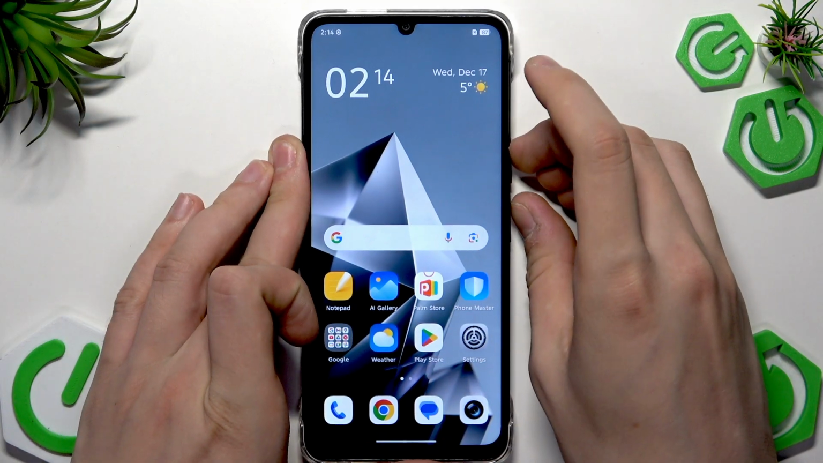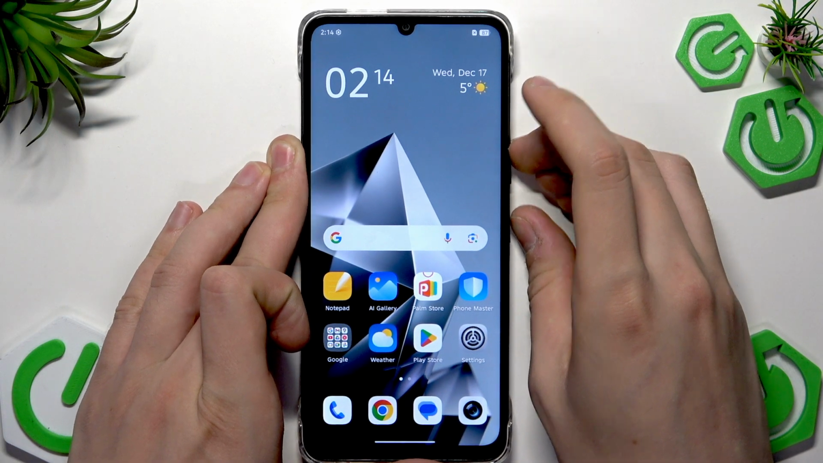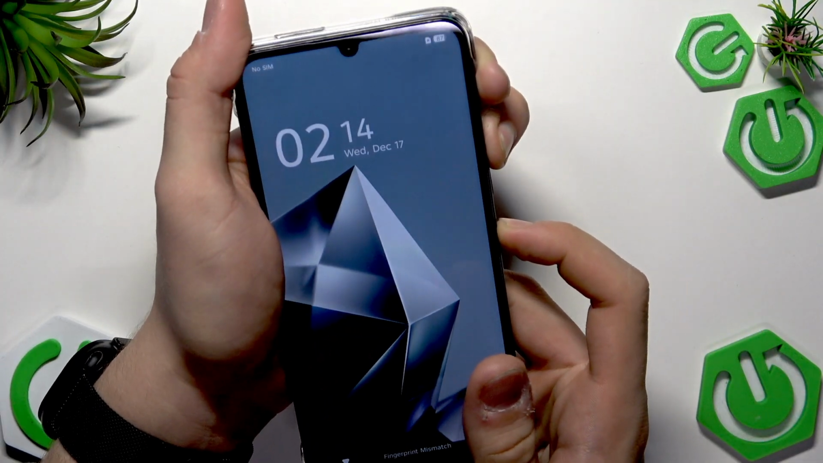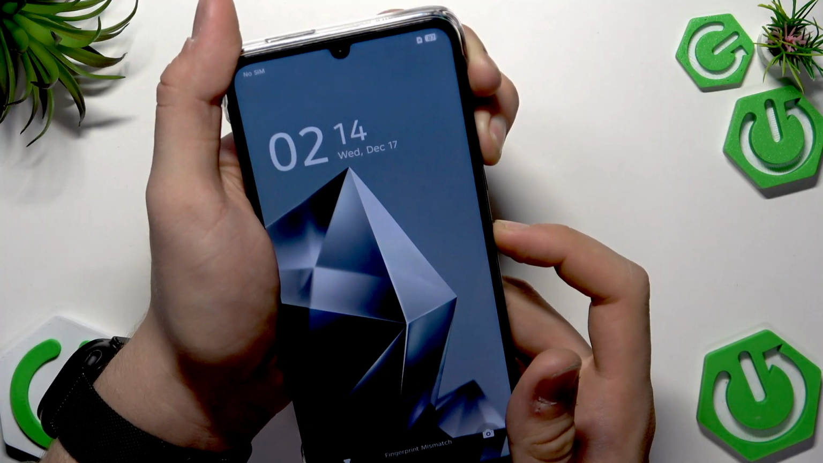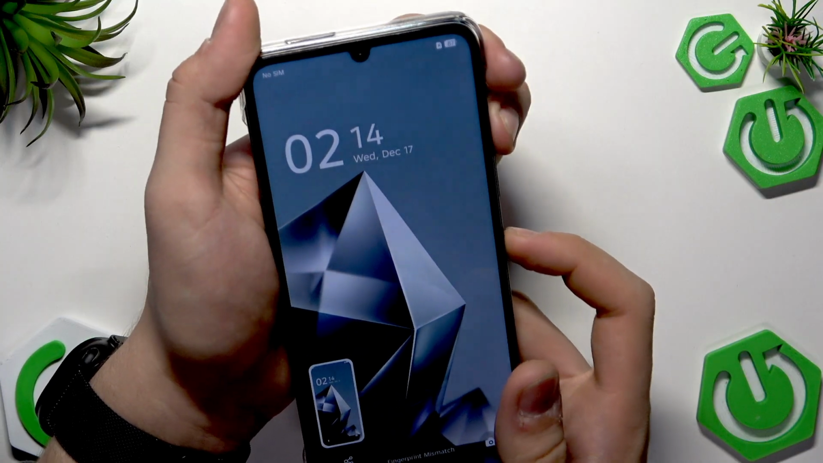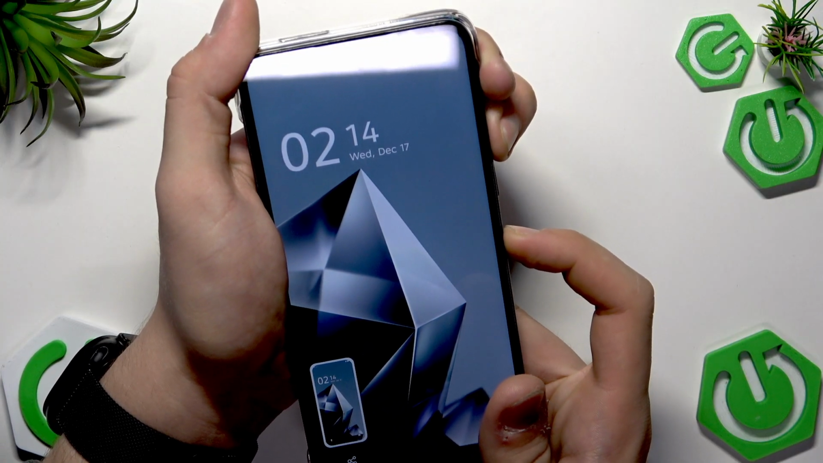You have to hold the power and volume up button, but of course you have to tap it, not miss it like I do. And once you do, you need to just turn off your device. But wait a moment.